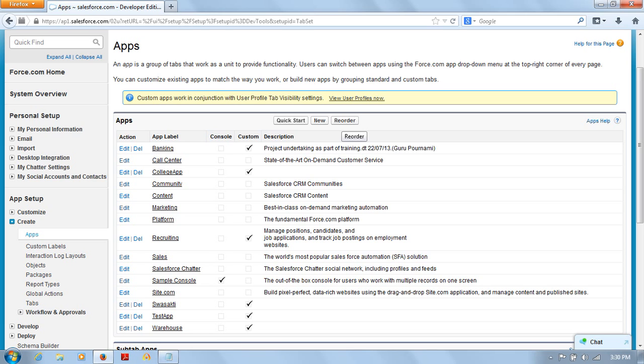This reorder is used to rearrange this view. Like if you want to change sales to the top, we can use this reorder. Or if you want to move banking below the sales, we can do it using this reorder. So now I am using the quick start.